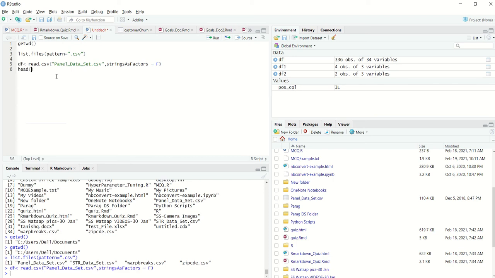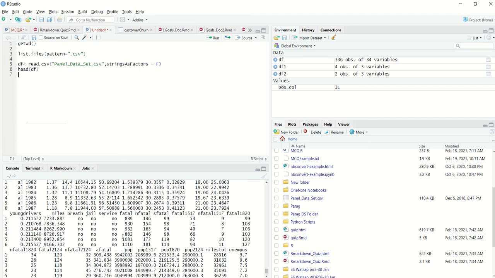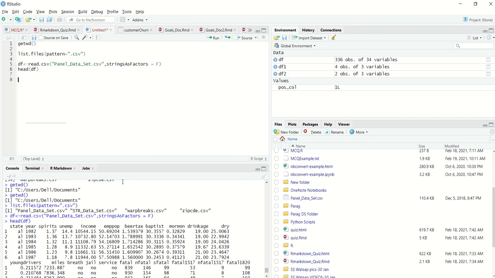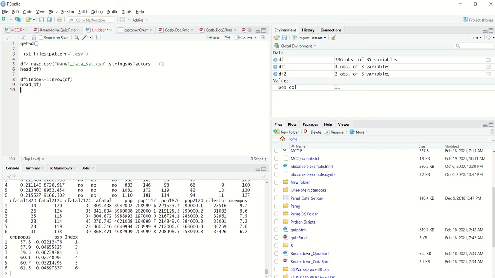If I now do a head of df, I can look at what are the different records within this particular data set. Let's say I want to add another variable in this, which is nothing but 1 through nrow of df. So I have created another column here. You see another column by the name index has been created.